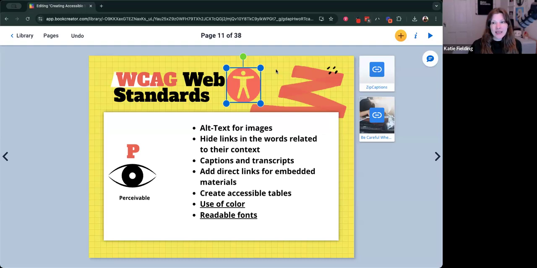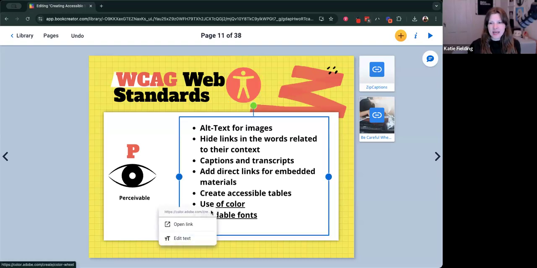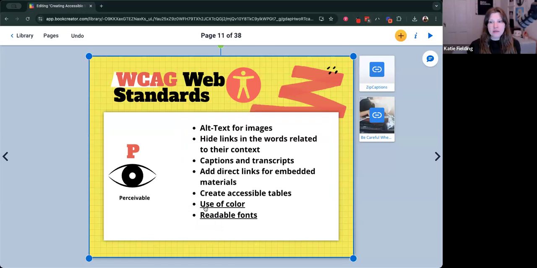The next one is to hide links in the words related to their text. So you can see down here, I have some links in this text here. And instead of it saying HTTPS color.adobe.com, all you see on the screen is use of color. So that will help you as the user know where you're going. And that's really helpful to someone who's using a screen reader because it will tell them where they're going.